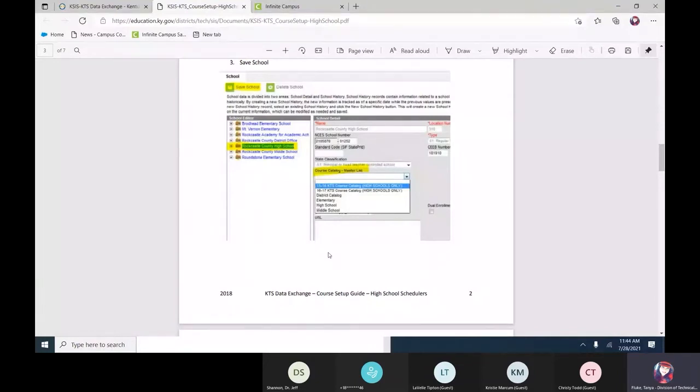Even if they see an English course sitting in our catalog, they still should never use it, because it's going to be connected to the KTS Data Exchange. When you use these courses, they will sync student data. So you don't want to use these courses for regular everyday scheduling, because you're going to sync your student data to other schools across the state if you do that.